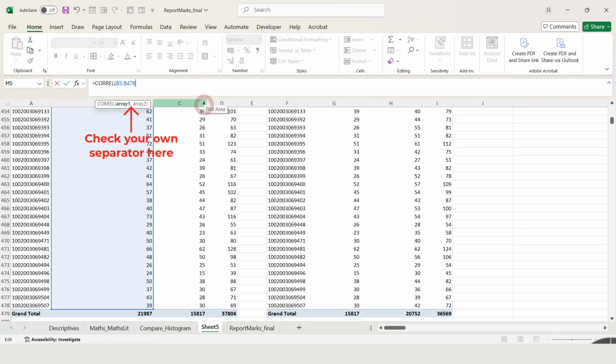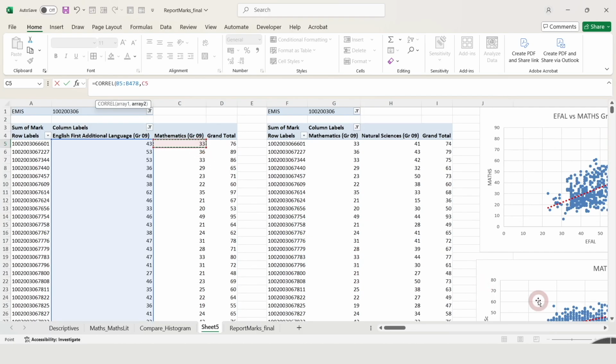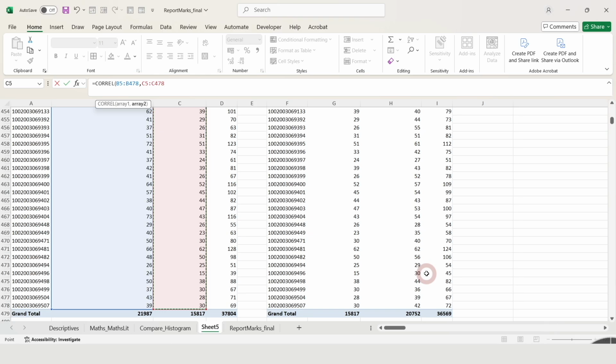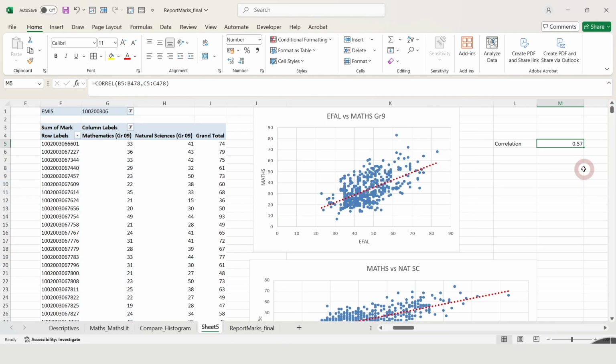That's important. In some instances, your computer is set so that the separator could be a semicolon. In my case, it's a comma. So I put in a comma. So that would be my X values. And then for my Y values, I go back to maths in this case. Shift control arrow down, and I don't include the total. And then simply hit enter. And you can see in my case, it is 0.57. That's the correlation for the relationship between English, first additional, and maths.